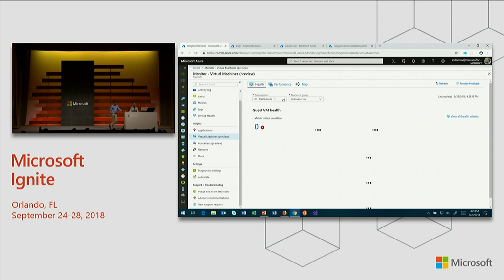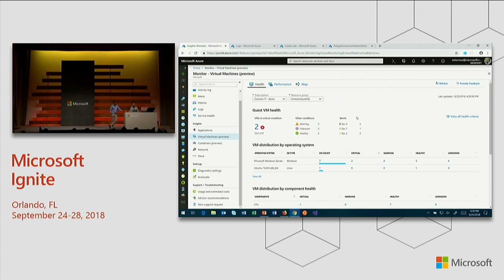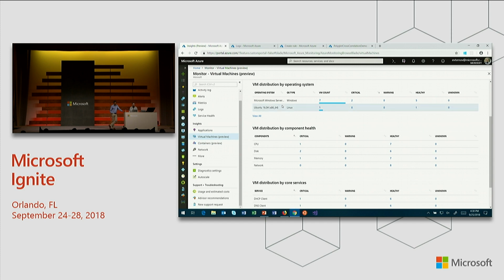And VMs will let you pick a subscription you're looking at. And the resource group, I'll pick one here that has some interesting data, but this will sort of start propagating by default. And right away, I can see all up within this resource group and this subscription, what's going on with my VMs? Well, we have 2 that are in critical condition. I know that there's one SEV alert that's associated with these 8 VMs in this resource group. I can see the distribution by operating system, so I can see that I have 7 Windows VMs, 1 Linux VM, 2 of the Windows VMs are critical, etc.